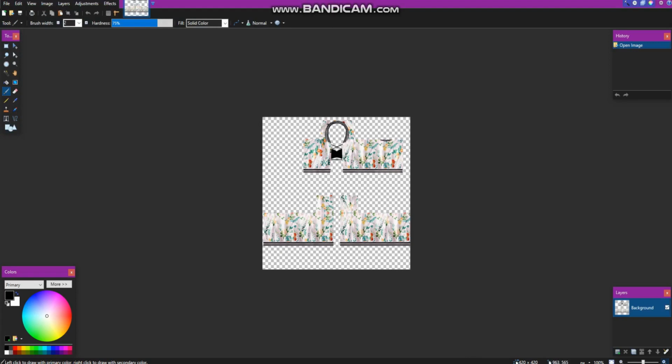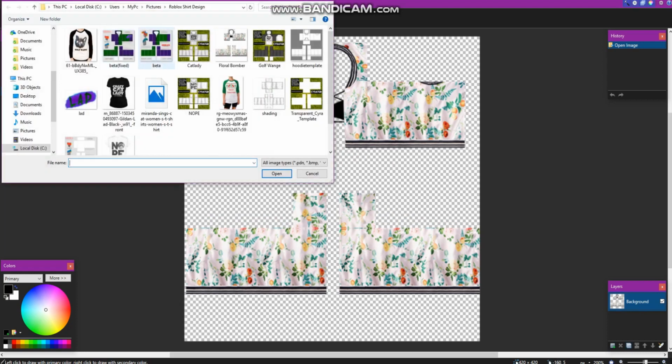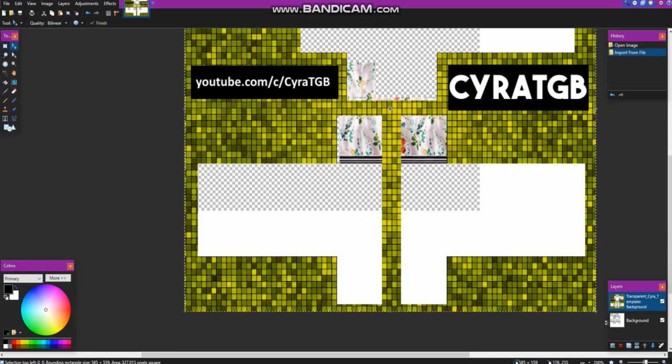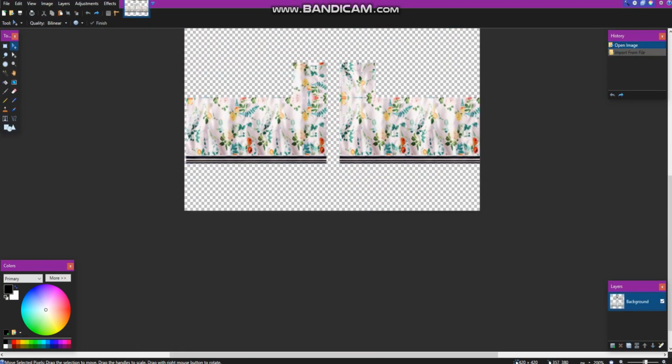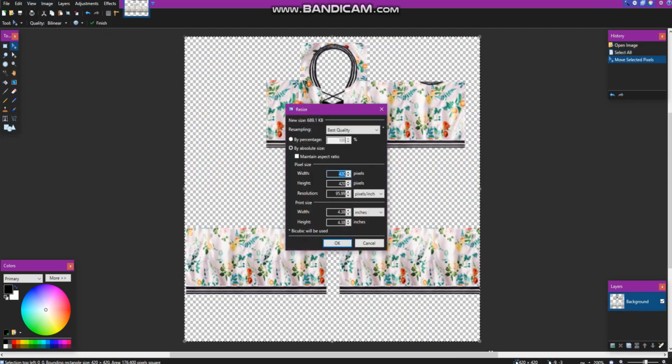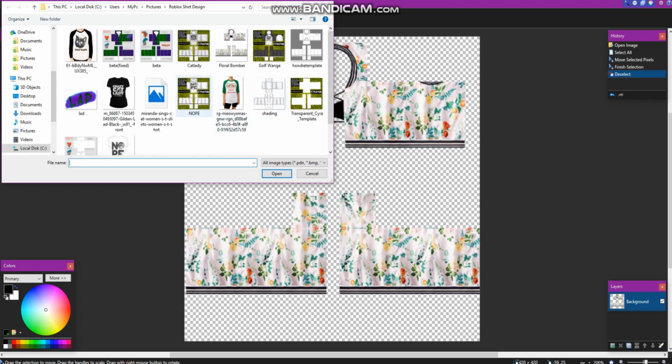So you got this, okay? You got this, and then you get layer. Get your own templates. Oh wait, that shirt doesn't fit. Okay, let me see. Oh wait, image, resize. Okay, one second. Let me configure this. Import from file. What you want to do is get your template.